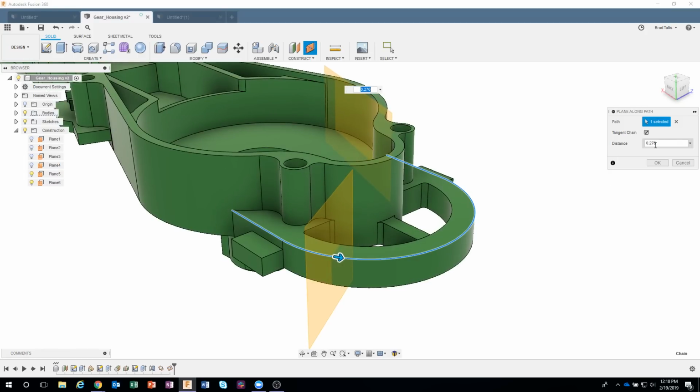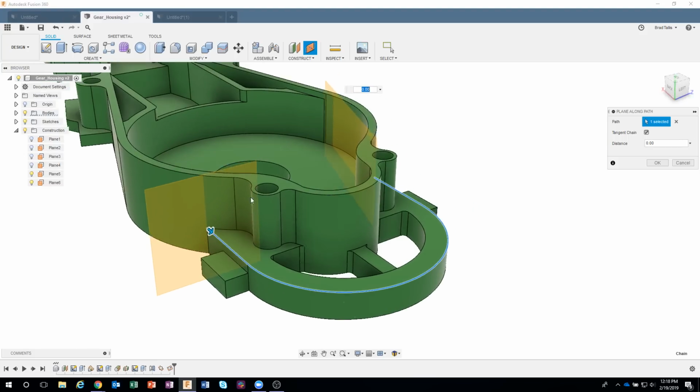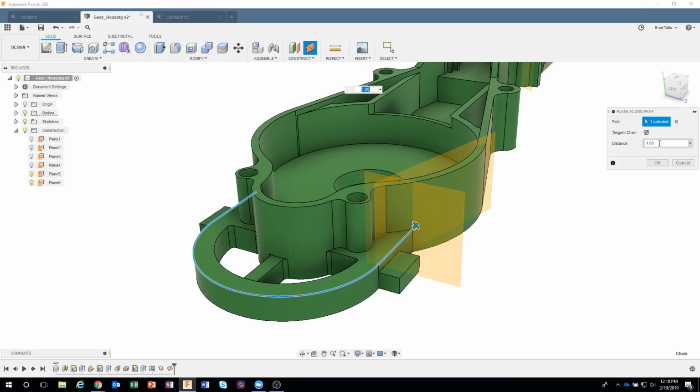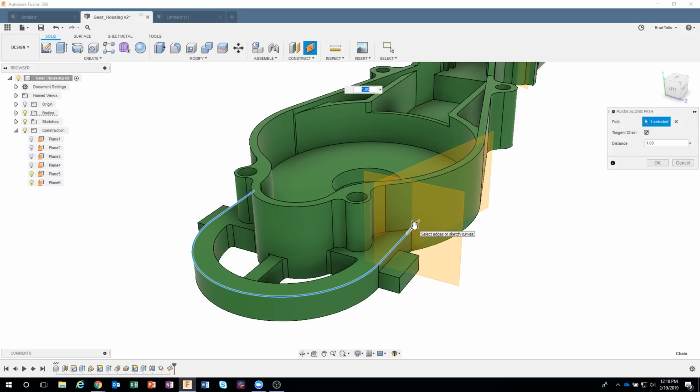And you'll notice it says distance is 0.27. This is not the physical distance in like inches or millimeters. This is a ratio. So for example, if I go all the way back here, we can see it's a distance of 0. And if I drag this along, you'll see that it actually follows this path. So I can put this plane anywhere along this path. And if I go all the way to the end, we can see a distance of 1. So ratio of 0 to 1. So I could, for example, come in here and say 0.5. And obviously it's going to put it halfway along this path.